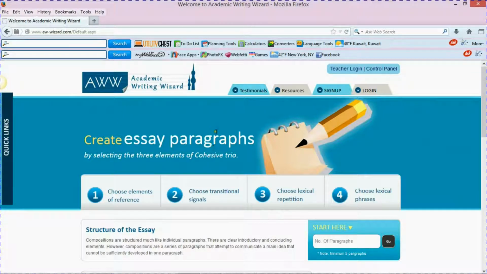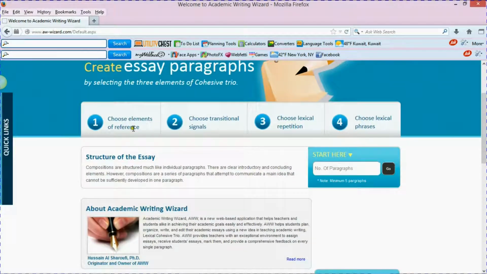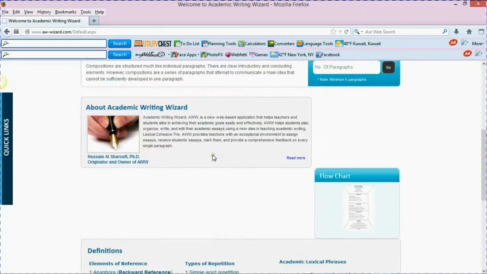We have here the four main elements, actually the first two, which are supposed to be two steps of the first element, which is the element of reference, which I have to choose. So we have choose elements of reference, choose transitional signals, choose lexical repetition, and finally lexical phrases. Let me explain every single element here.